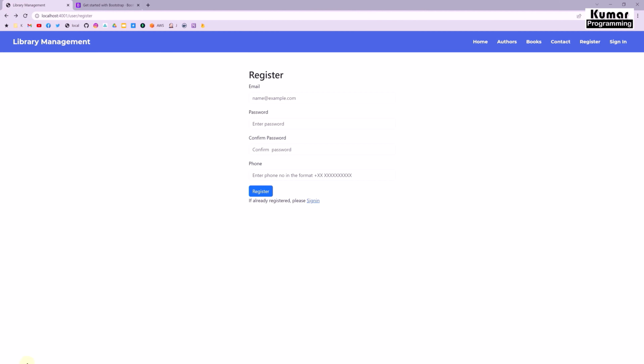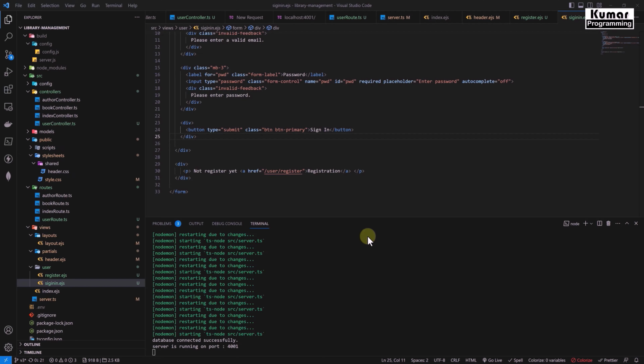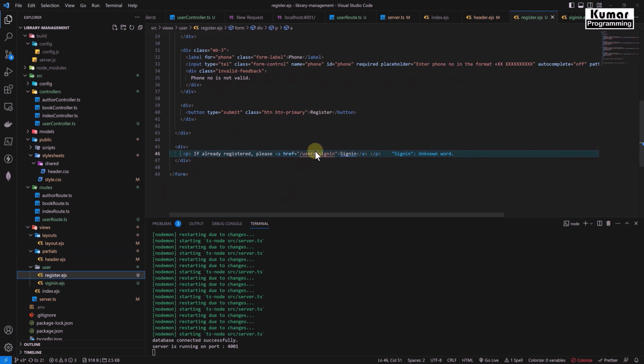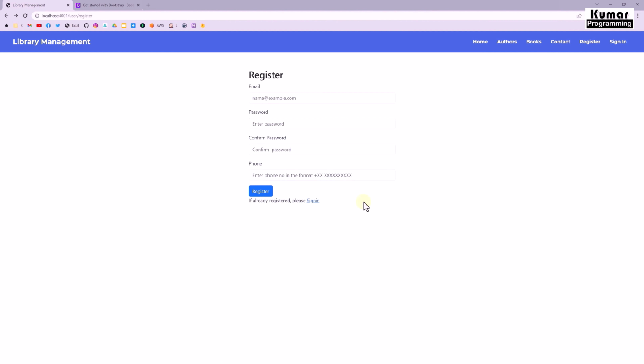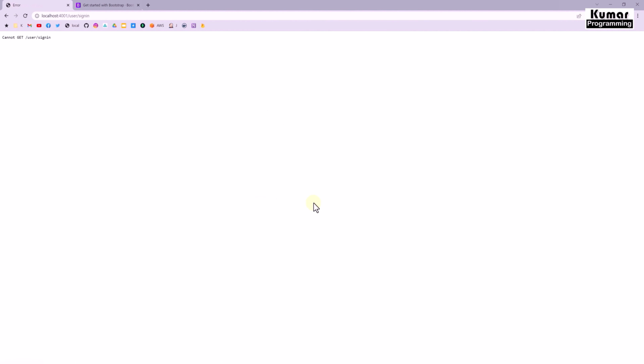Still this is referring to the user sign in. Okay, so let me see once again on the registered page. Here, sorry, here we have the user sign in. So now let's save it and go back to our browser, refresh it, and click on sign in. So it's not rendering the sign in page. Let's see what the other issue is.